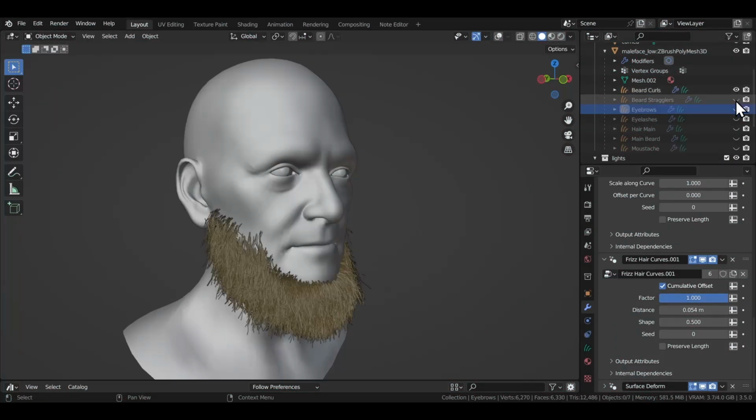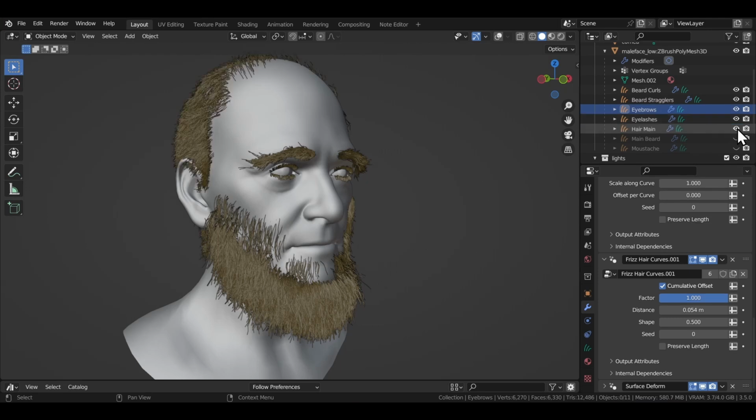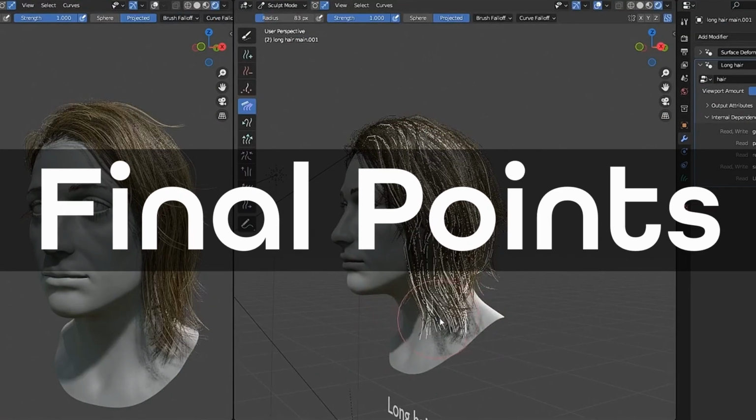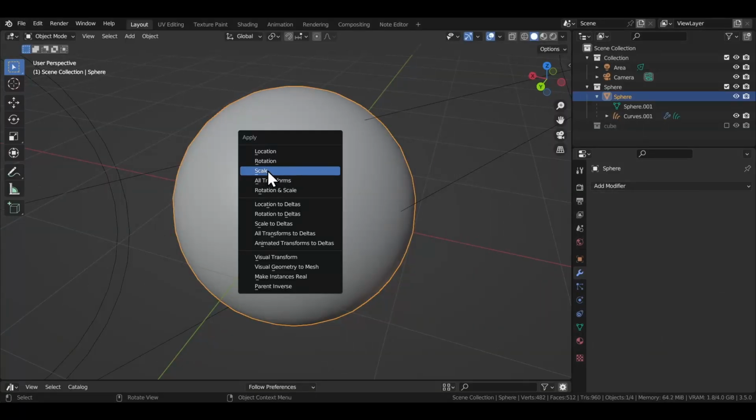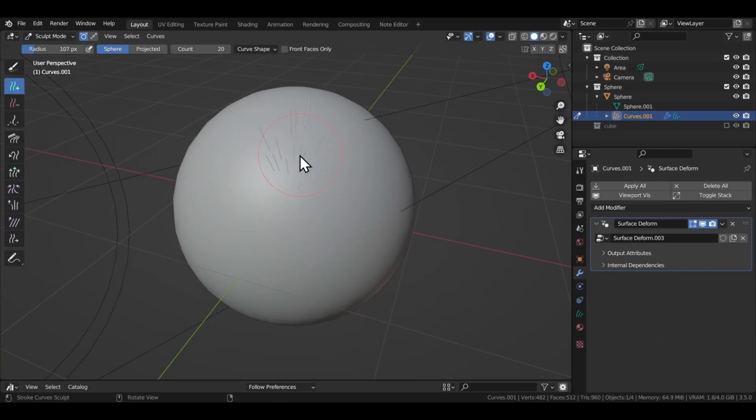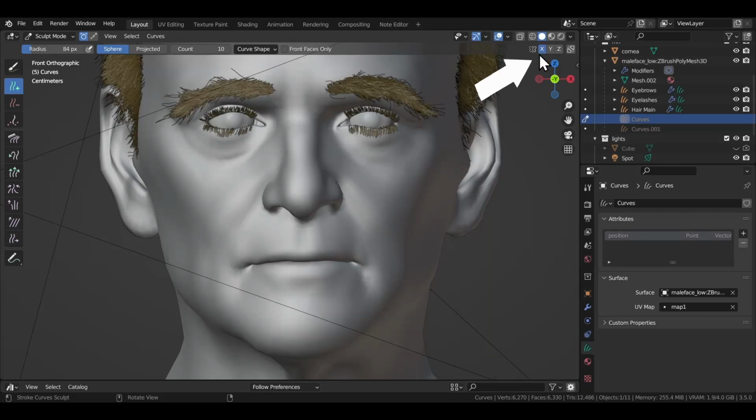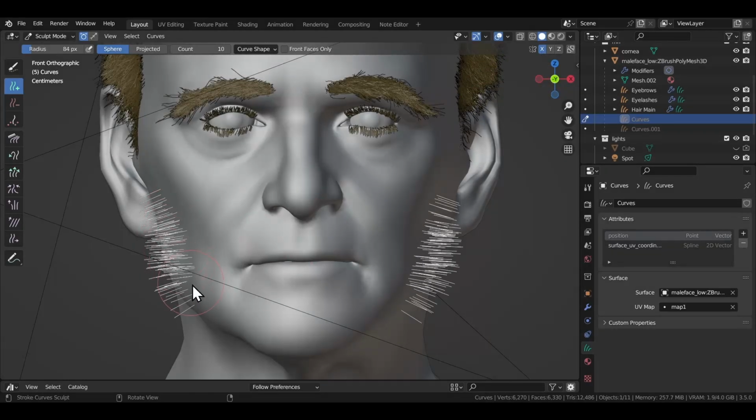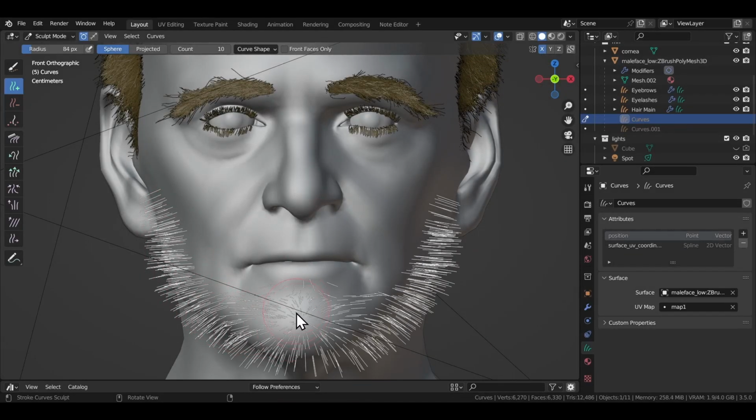Don't just add 1 layer of hair particles and call it a day. Add multiple layers with varying length and thickness and colors and noise to really sell the realism of the hair. Now, some final points before we end this video. First, always apply the scale of the object you're going to apply the hair system onto. Second, enable the symmetry option on the top right corner when sculpting or grooming the hair, so you don't have to do the same thing twice.